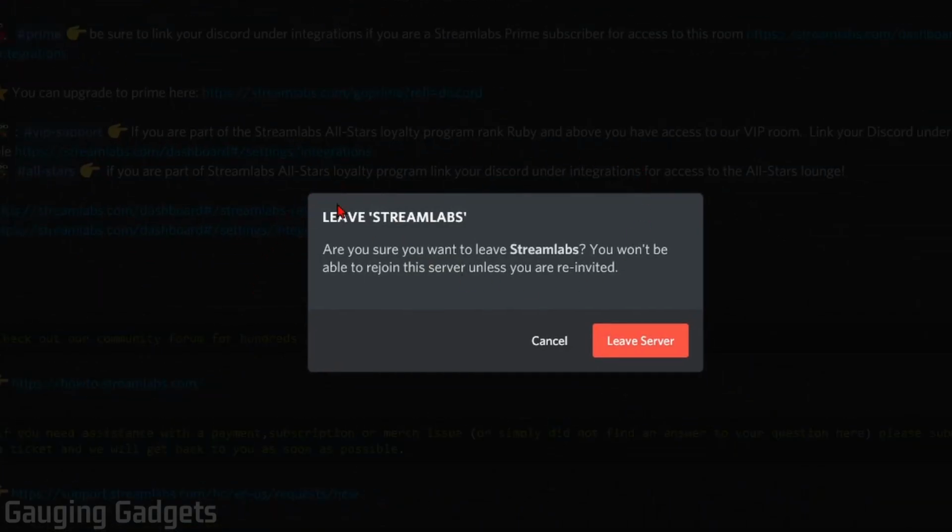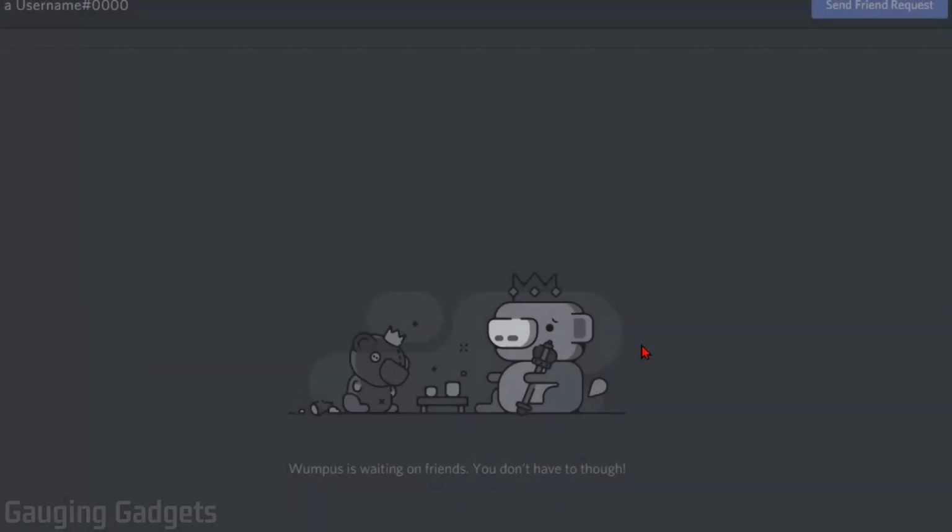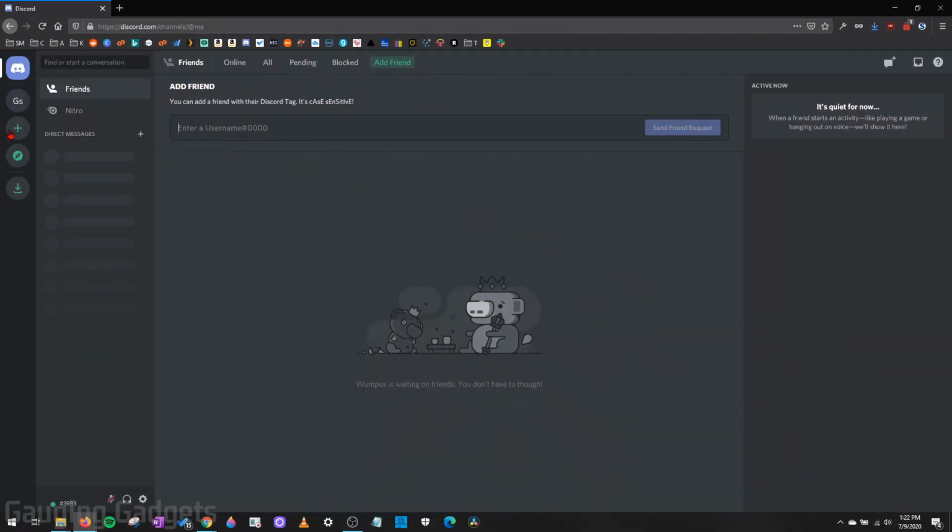Then it will come up with a window asking you to confirm that you want to leave. Keep in mind, you can't just rejoin. You have to be re-invited or have a link to join. Once you know you want to leave, go ahead and select Leave Server. And then boom, as you can see, it is no longer in my list of servers on the left side, and I have removed myself from that Discord server.